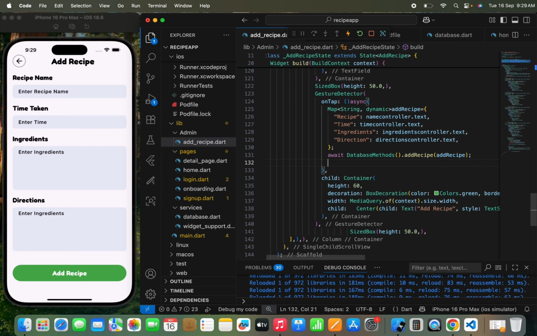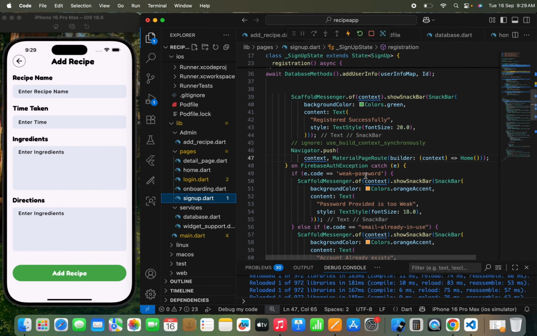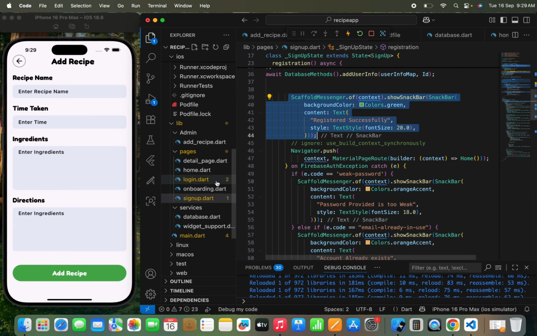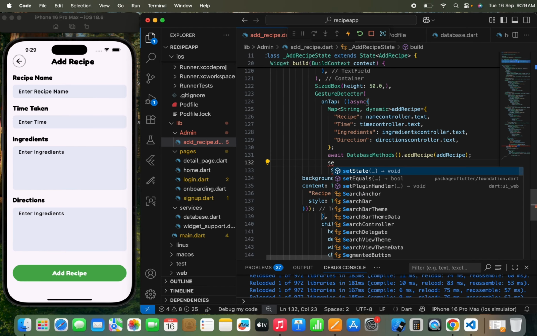Okay, so once we do this, I need to show the green light so that the user can know that the recipe they are adding has successfully been uploaded to the server, right? So I'll copy this successful message, or you can say a snack bar, and paste it over here, and we need to pass the text which is recipe added successfully. Okay, so this is what I'm going to do.